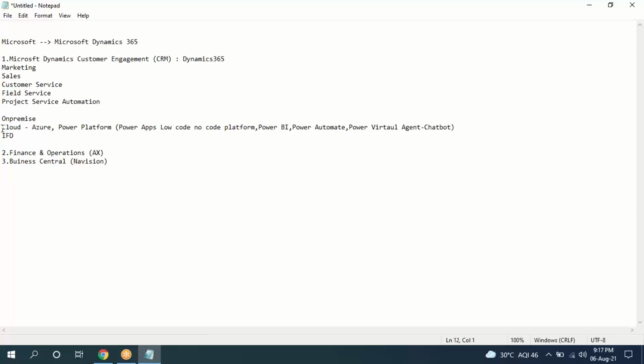So coming to deployments, they can be done in different ways. It can be deployed on-premise, cloud, and IFD.